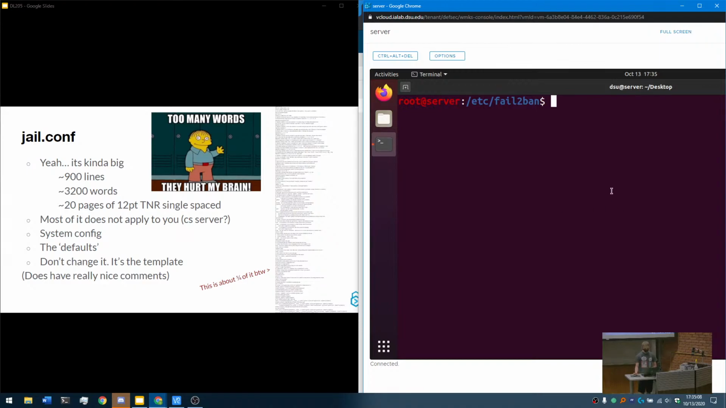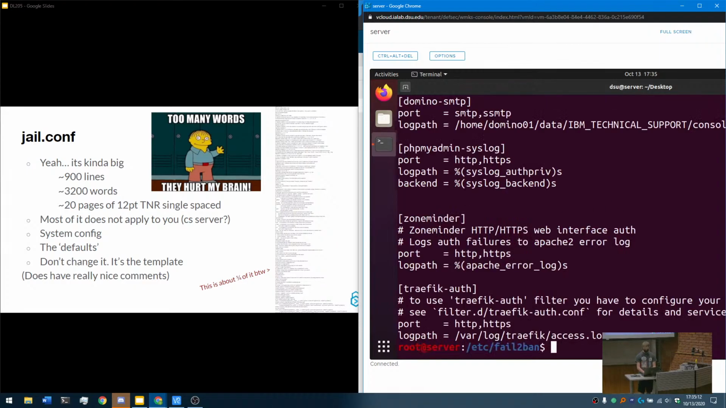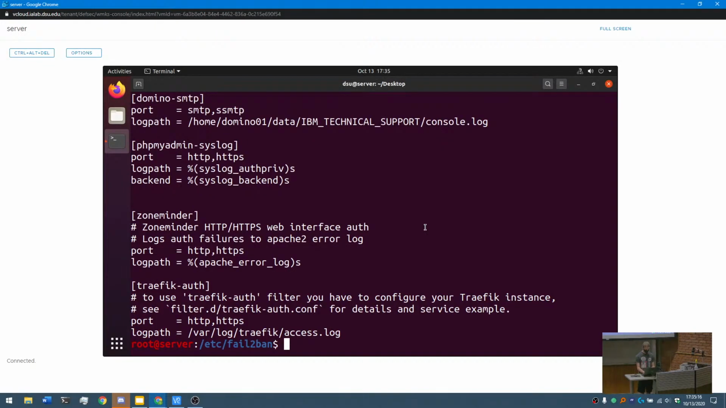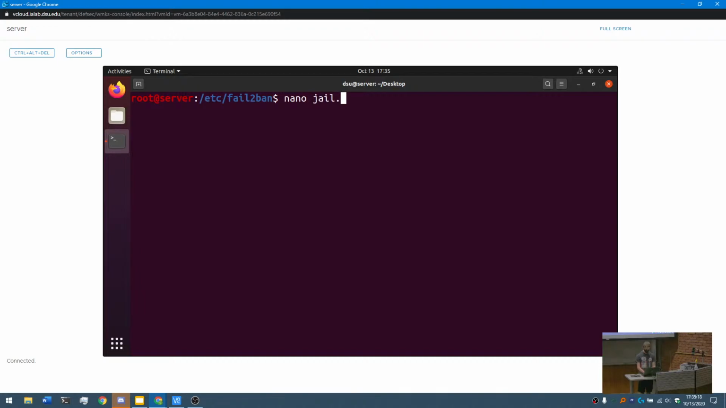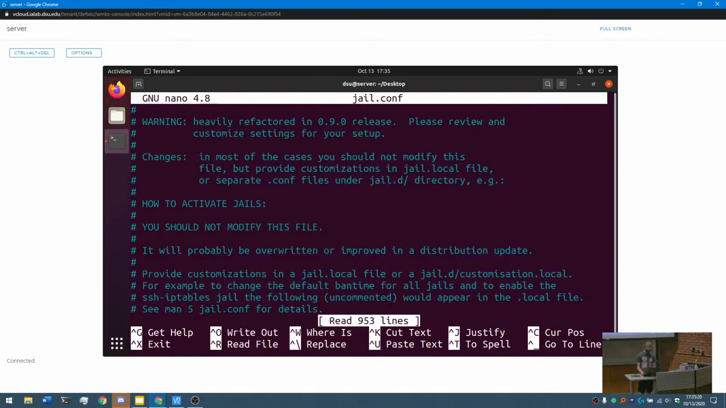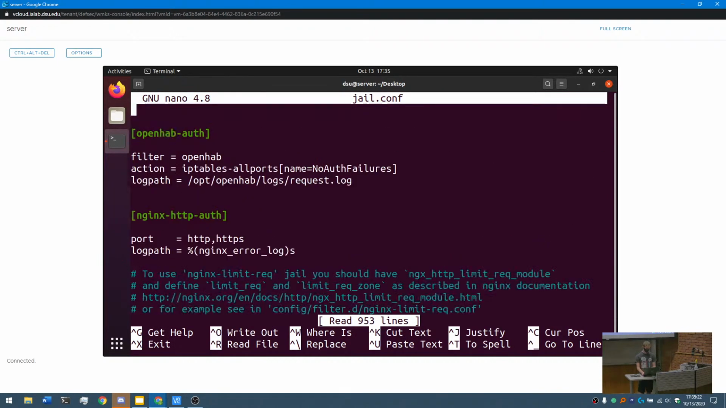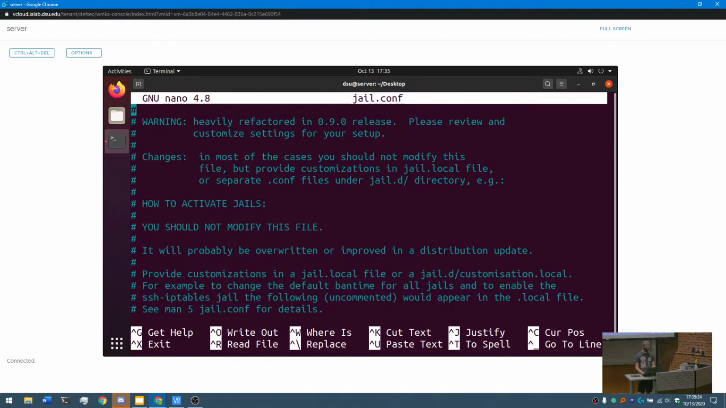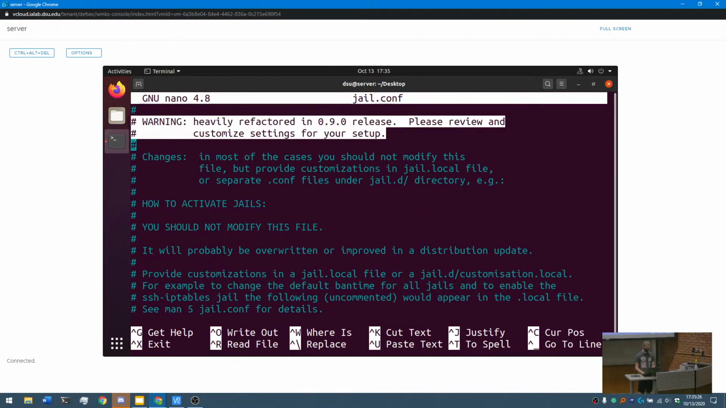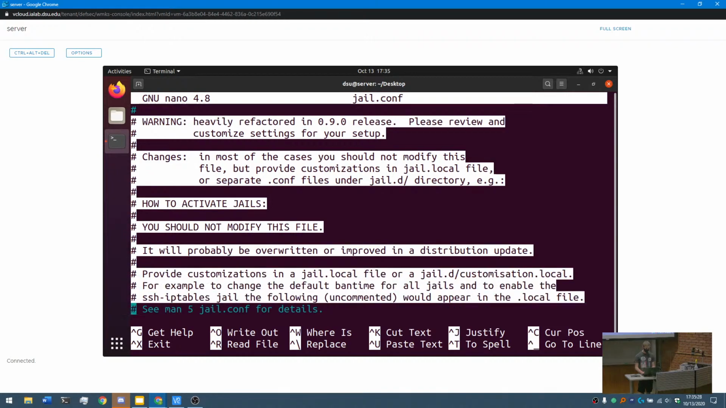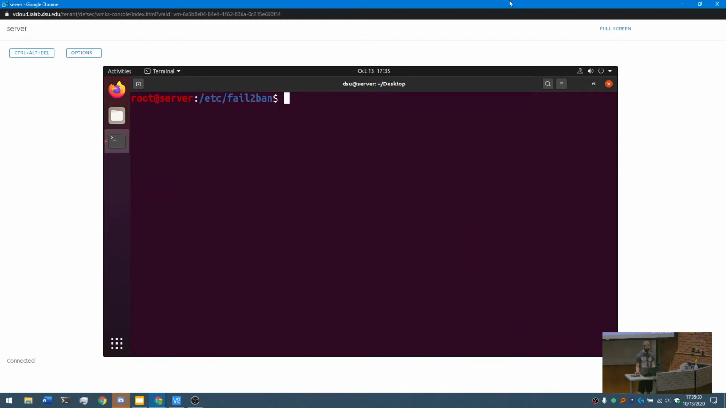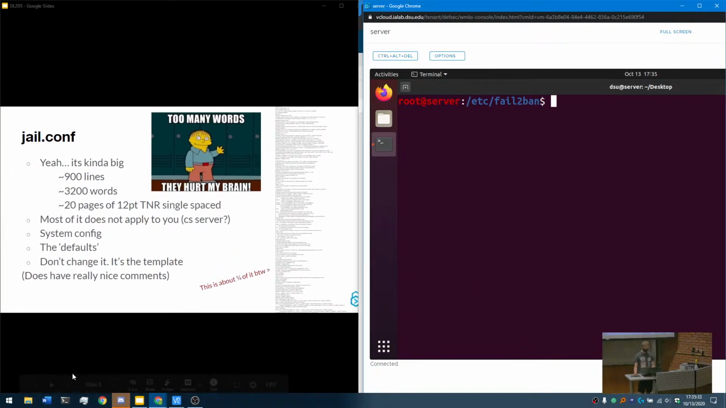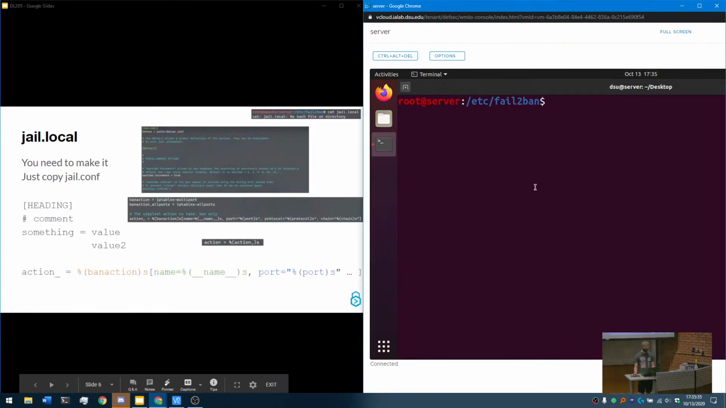You don't want to change that one, so that is jail.conf. You don't want to change this file. It's super long. If we open that up, you can see it's super long, but a lot of it's comments, and it has all sorts of defaults and stuff like that. It also says, hey, don't change this. You don't want to modify this file. So the way that you actually change settings is with jail.local.